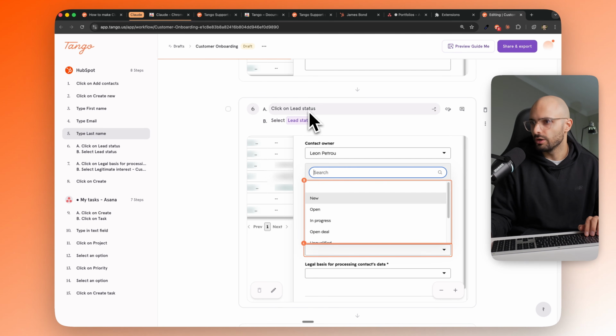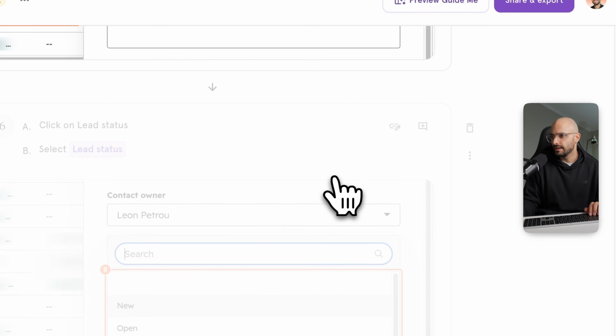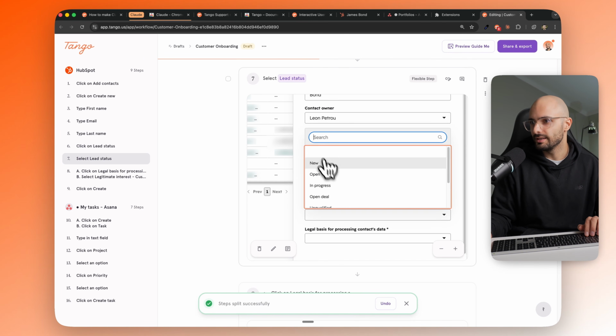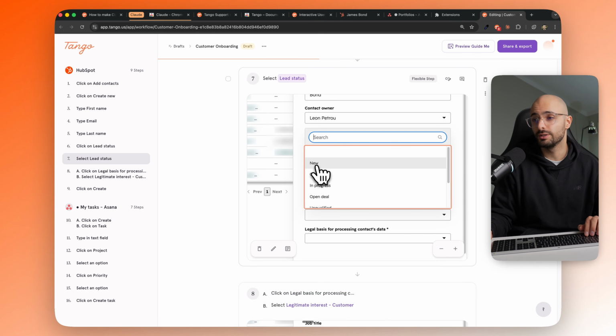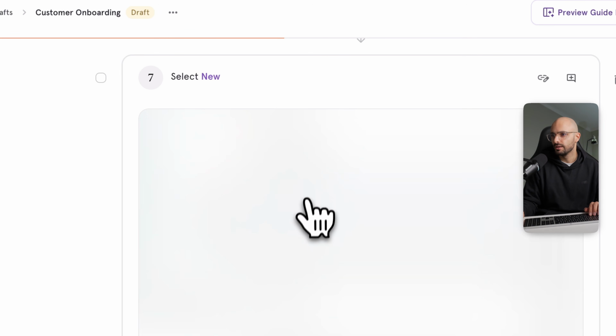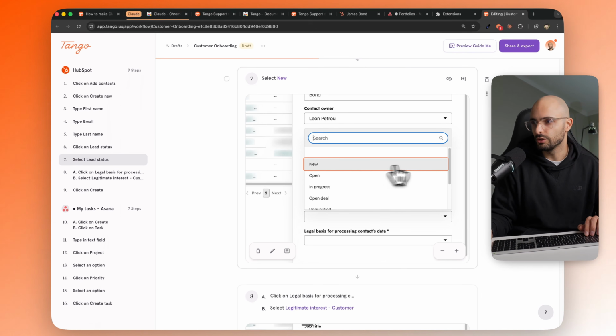Then next we have click on lead status and then click lead status. Once again, let's separate that. And what's important here is for clicking lead status, you can see it hasn't specified which one. So we know in this process, it must always select new. So you can click this little drop down, click make this specific, to select the same option every time during the guide me. Okay. And then you can see it's on new.